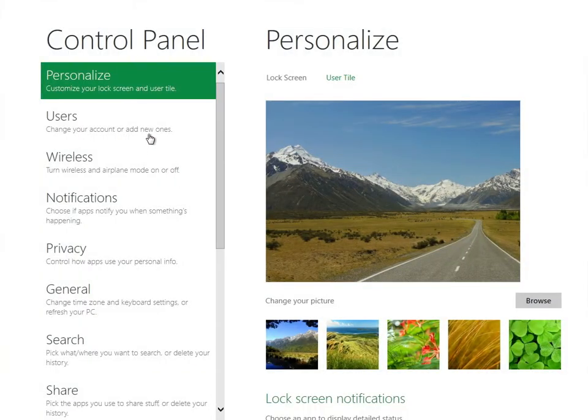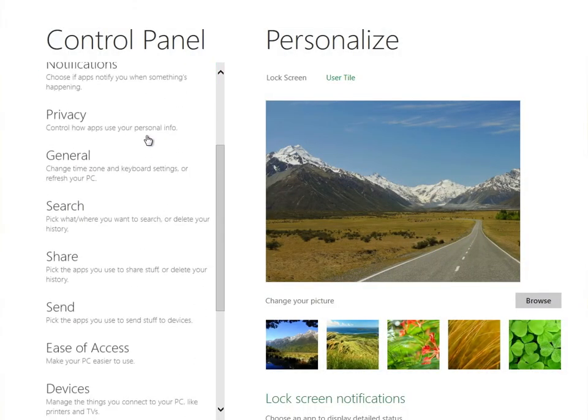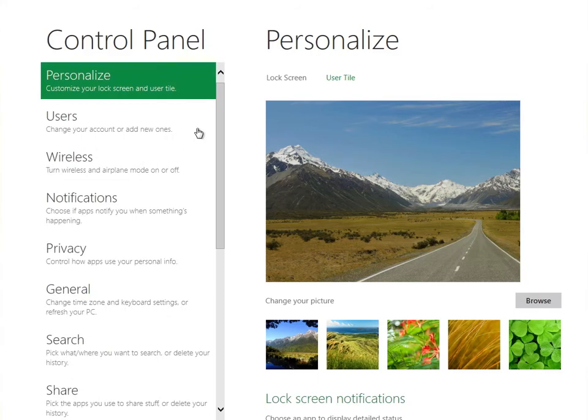We have this new sort of control panel. I'm not going to waste 20 minutes of your life going through all of the settings. So you can change the background for the lock screen, logon screen.